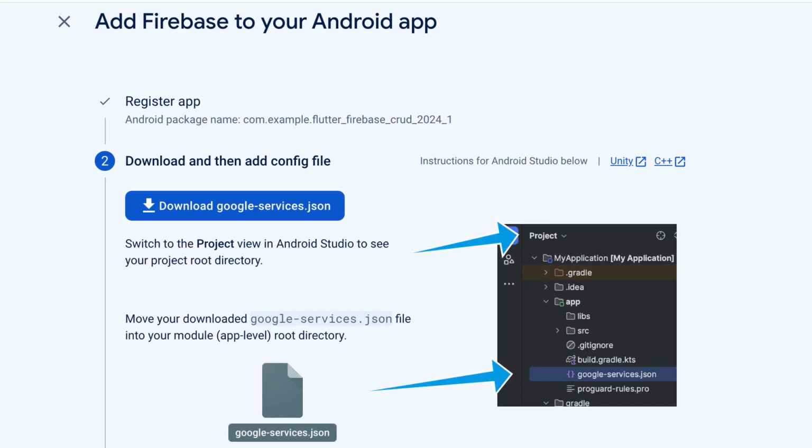Beautiful. And here we go. Okay, so now we need to download the google-services.json. Let's download this, and it actually tells you exactly where you need to save it. So it says in here, first of all, make sure you switch to the project view, and then make sure that you take the downloaded file of this and paste it into the app folder of the Android project.